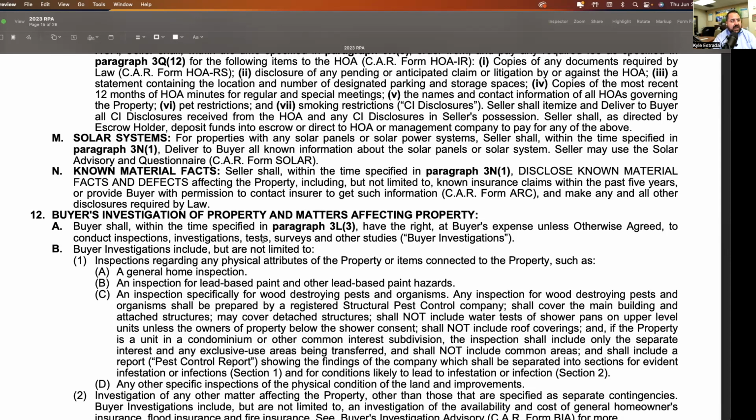Known material facts. Seller shall, within time specified in 3N1, 7 days again, disclose known material facts and defects affecting the property, including but not limited to known insurance claims within the past 5 years, or provide buyer with permission to contact insurer to get such information. CAR Form ARC, authorization to receive and convey information, and make any and all other disclosures required by law. Okay, so that's it. That's everything that the seller has to provide, the timelines they have to do it, how that works.